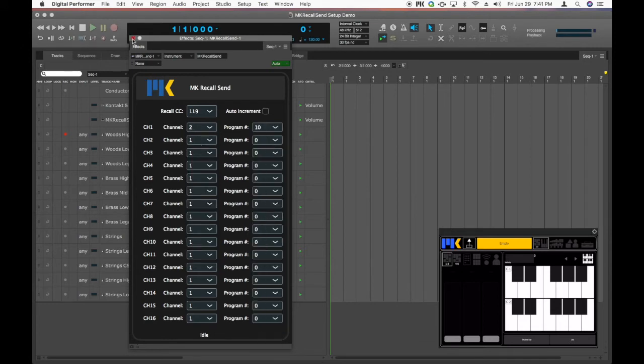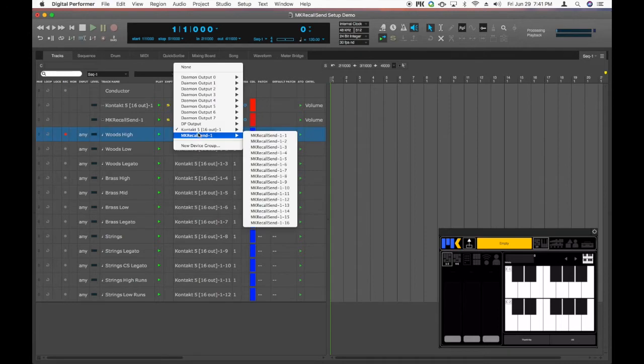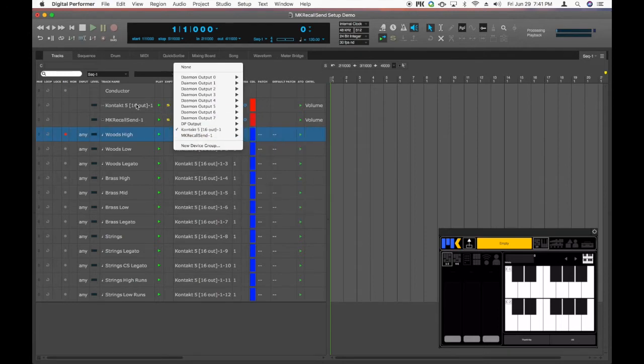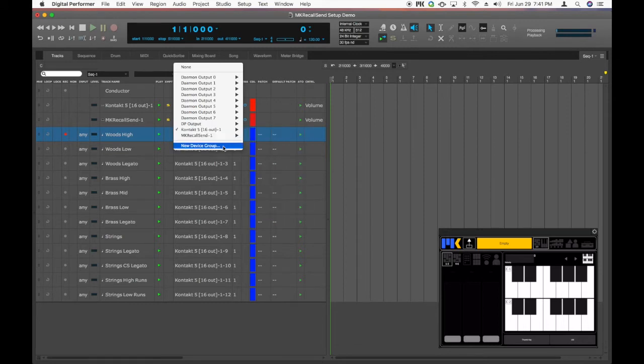And now all we have to do is send MIDI from our MIDI track to MK Recall Send on channel 1. But of course, we're already sending MIDI to Contact on channel 1, and we don't want to lose that because we still want to be able to play our virtual instrument, of course. So what we have to do is send MIDI to two places, both to Contact and to MK Recall Send. And in Digital Performer, this is very easily done using MIDI device groups.